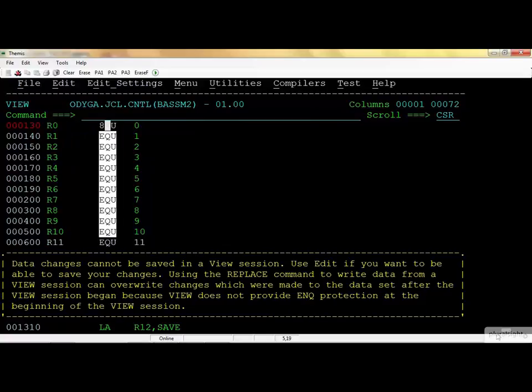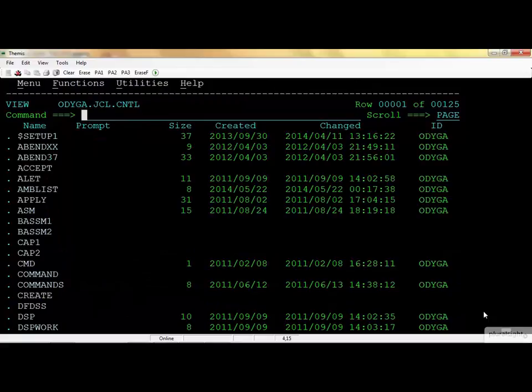But because my cursor was positioned in the wrong place, I've actually modified this value up here. And as a result, by moving forward, I get the display indicating that I cannot save changes here. So this alerts me to the fact that I have made a change that I had not intended to make. Now what I can do, of course, is simply cancel out of this. And that, of course, is going to allow me to exit and no changes would be saved.